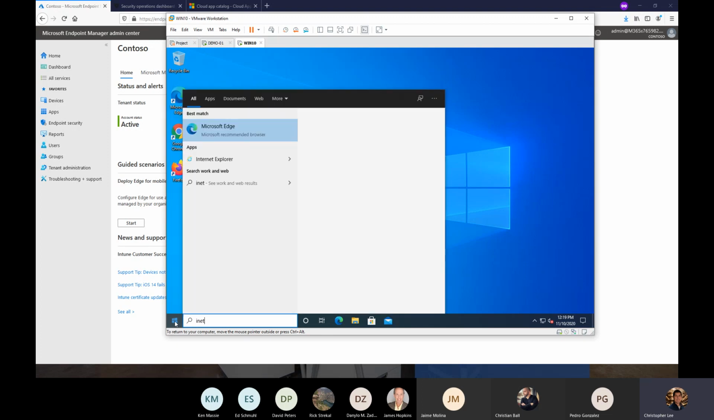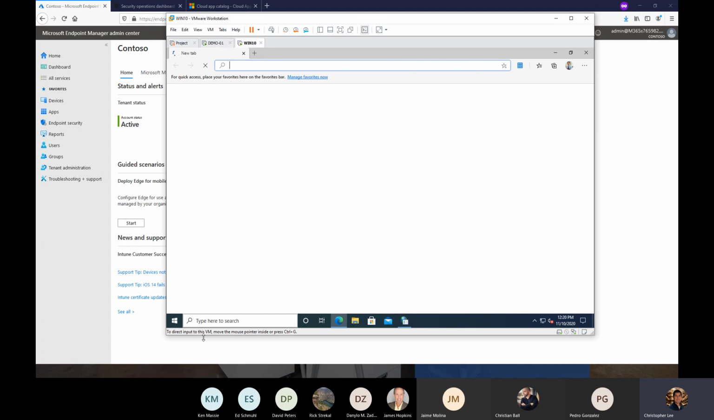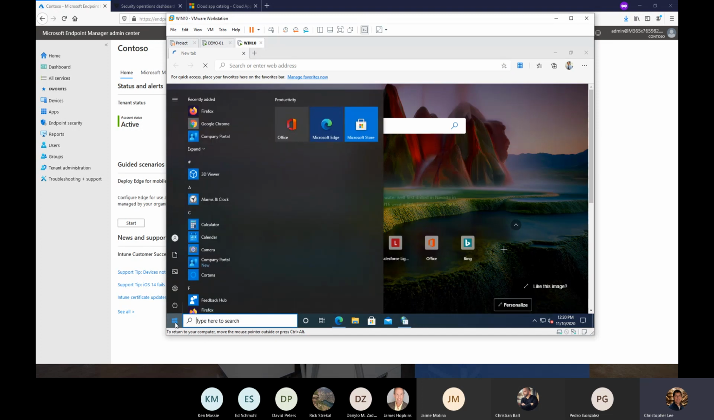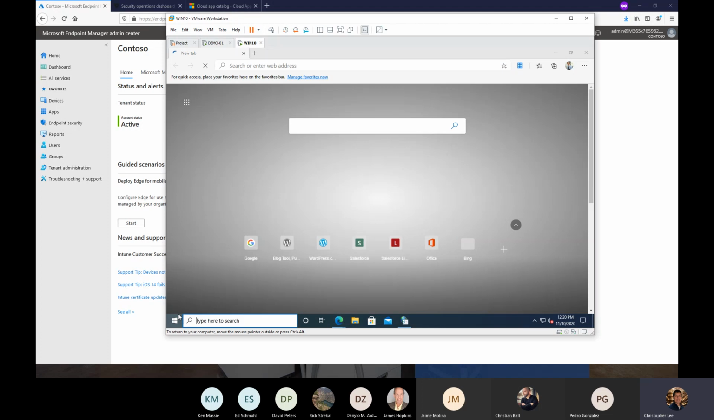So if I type in the inetcpl control panel, even if you've upgraded to Edge, we used to go into Edge or Internet Explorer. Actually, I think Internet Explorer is still here. Maybe I can pull that up. Whoops, I clicked the wrong thing.